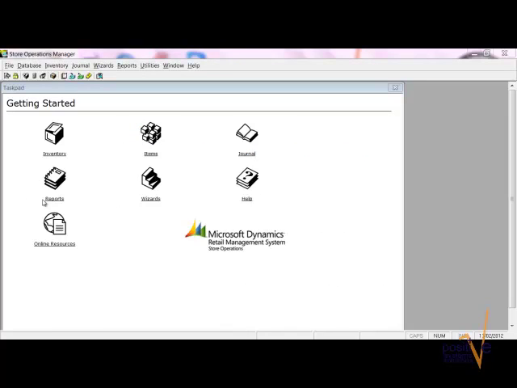Hello, now I'm going to show you how to create kit and assembly items. First I'm explaining what the differences between them are. An assembly item is essentially a bill of material that consists of existing inventory items bundled into a package and sold under a separate item lookup code.